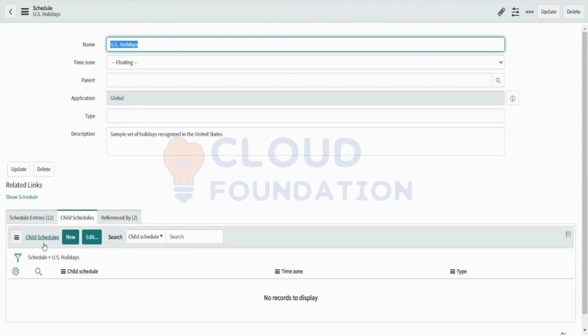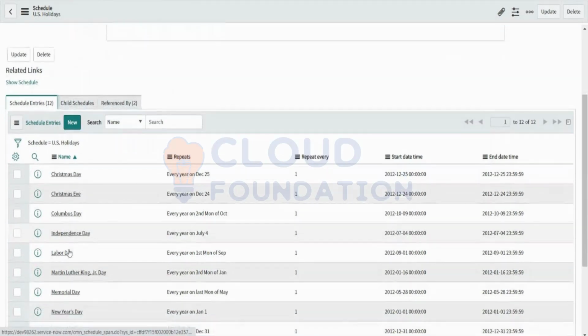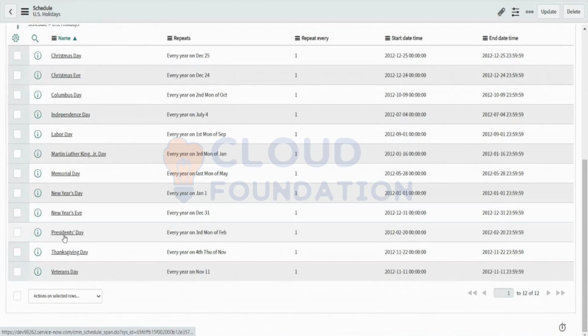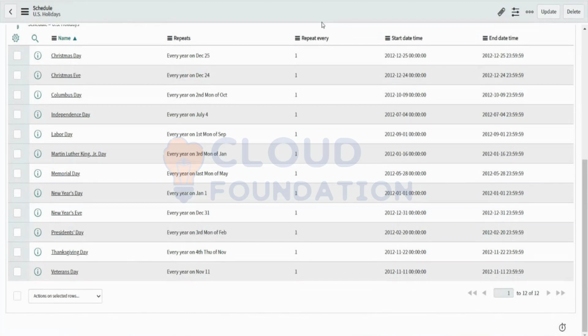Now, what are the US holidays that they are given? In this child schedule, you'll get all the holiday entries. If you see this, it has Christmas Day, Christmas Eve, Columbus Day, Independence Day, Martin Luther King Day, New Year's Day, President's Day, everything. And it has a date as well, the 25th, the 24th for Christmas Eve, Independence Day, everything. These days repeat only once in a year, and each ends on the very same day.